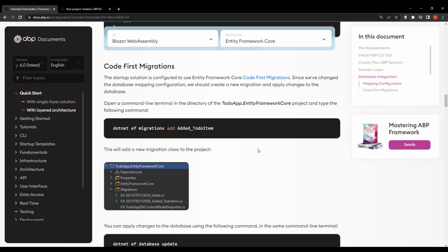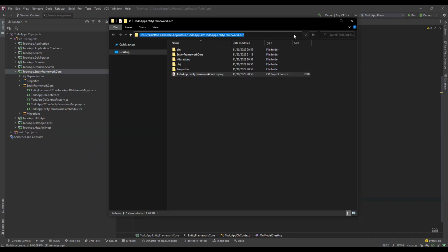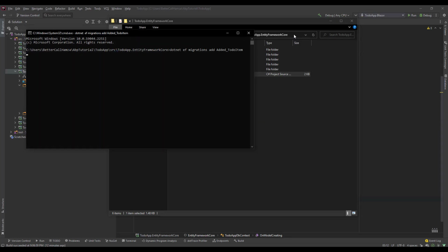Now it's time to code our first migration. I'm going to copy this one, and I'll go to Entity Framework Core. I'm going to open a CMD right here, and I'm just going to paste the line. Let's also update the database.